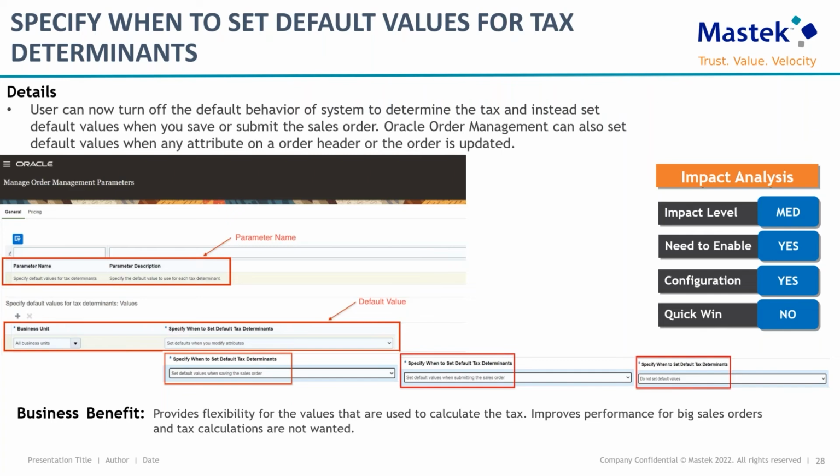Use default values when you create the sales order or submit in the order management work area, or only use values that you import. You can also improve your performance over here when you have a big sales order and you don't want to calculate tax on it. It can save some time.